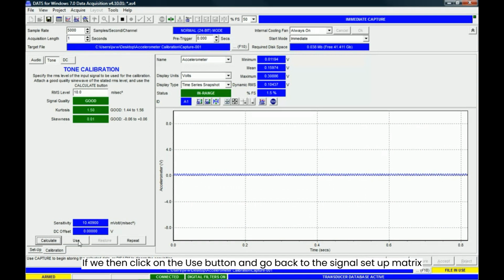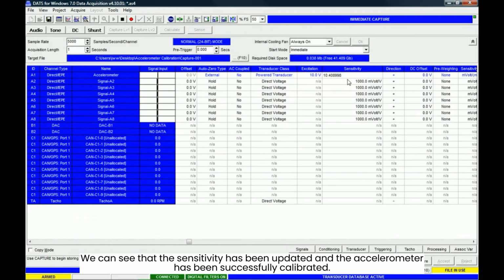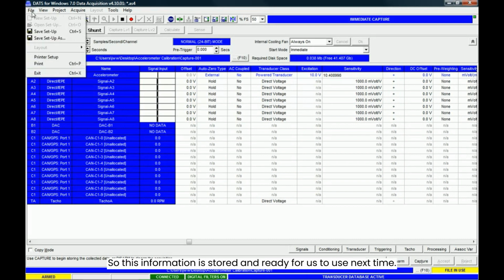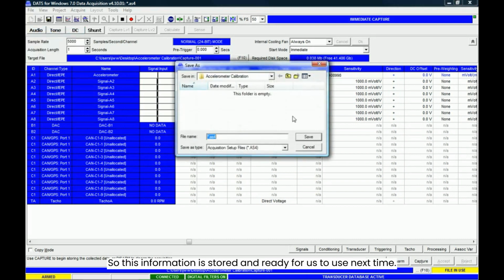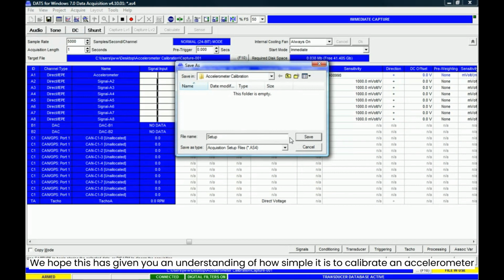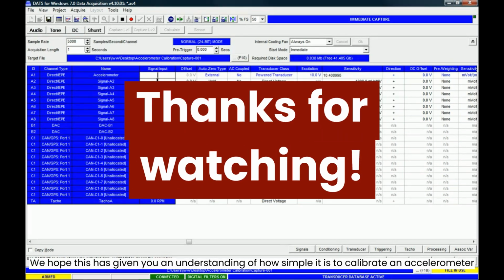If we then click on the Use button and go back to the Signal Setup matrix, we can see that the sensitivity has been updated and the accelerometer has been successfully calibrated. We should save this setup matrix, so this information is stored and ready for us to use next time. We hope this has given you an understanding of how simple it is to calibrate an accelerometer.